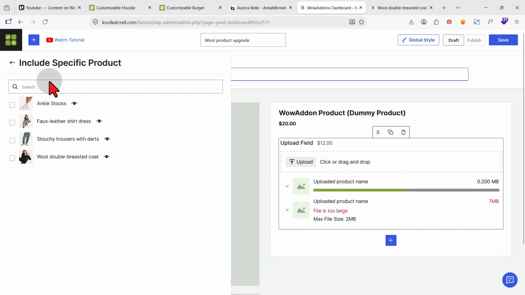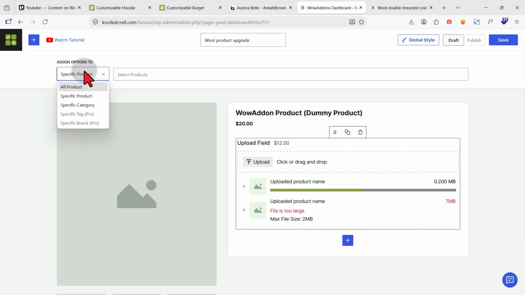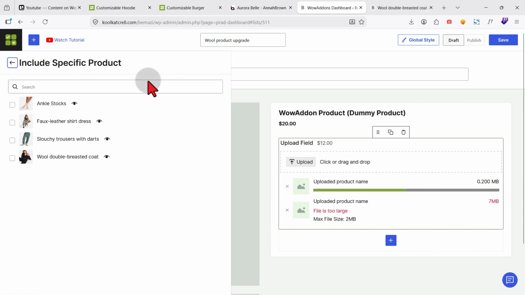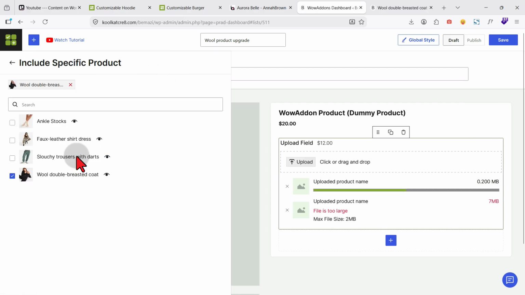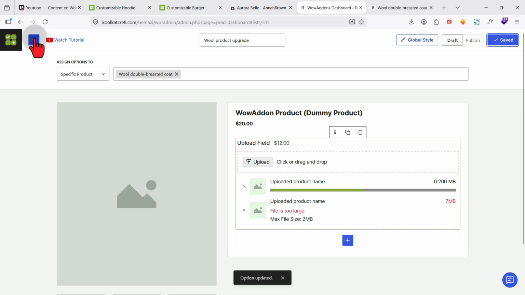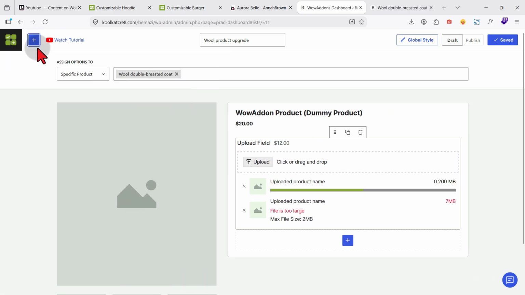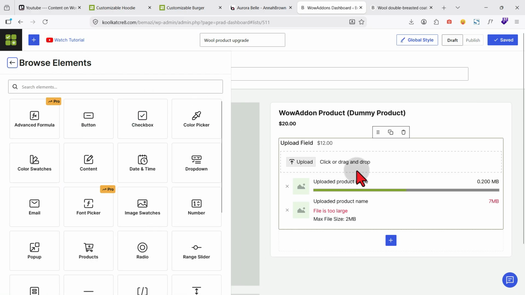So now the next thing is we have to select a specific type of product. Do we want a product category or all products? I select specific product, and because there are only a few products in my store, I'm going to select this wool, because this is the particular one I want. I don't think there's anything else here. So it has been added. I click on save to always save my changes. If this disappears and you're wondering where it went, you add. So now I've added an upload option.